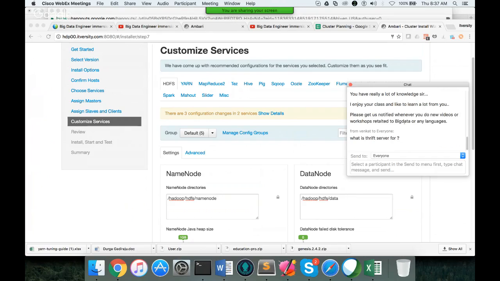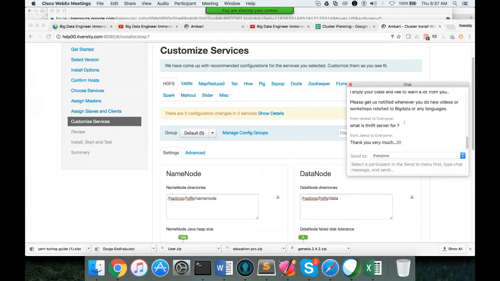What is Thrift Server for? So Thrift Server is for inter-language communication between two tools. For example, Hive is primarily developed in Java. Okay, and if you want to use any Java-based language to issue Hive queries using JDBC, you can directly connect to Hive server and you can issue the queries. But if you want to use non-Java programming languages to connect to Hive, then Hive server will not work. You have to use Hive Thrift server.